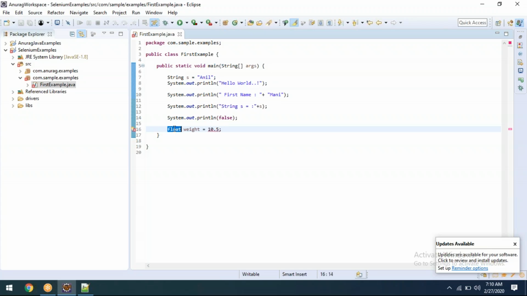See, if you go here, what will happen? If you mark it as the double, then there is no error. Double. Okay. Hope this is clear.